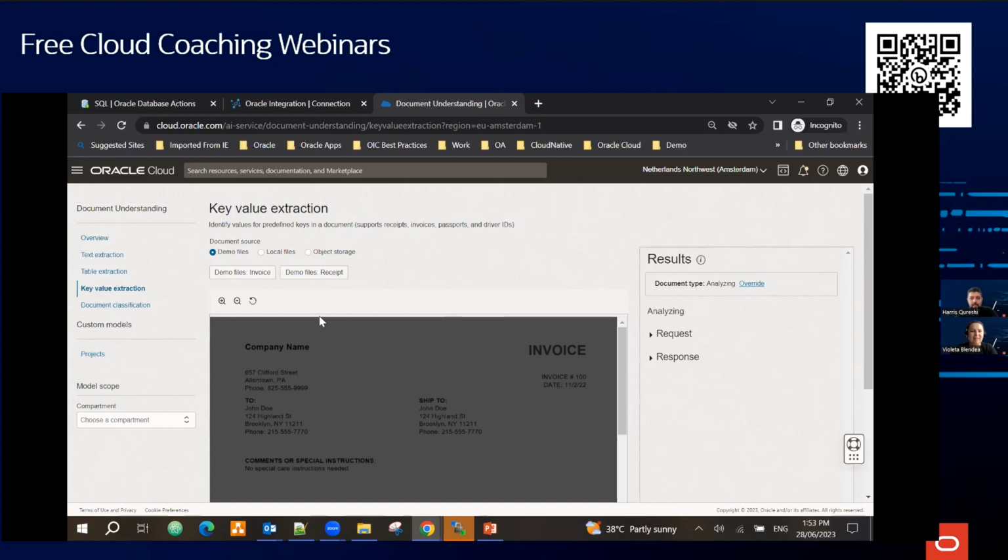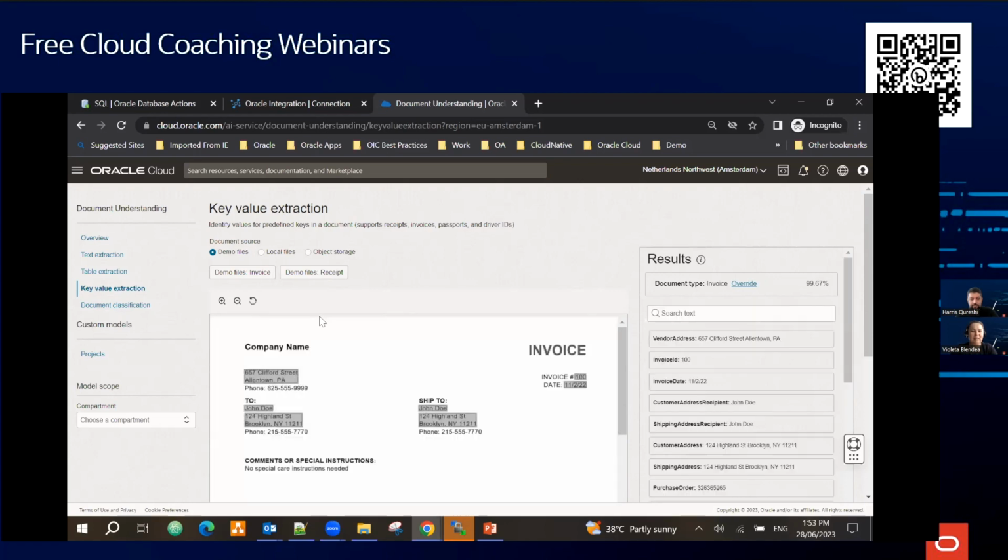Somebody else is saying that they could see invoice data is stored in object storage, and in case the data is to be stored in OCM, what is the methodology? Not sure if I got it right. So the question is, you would like to send the data to Oracle Content Management, right?